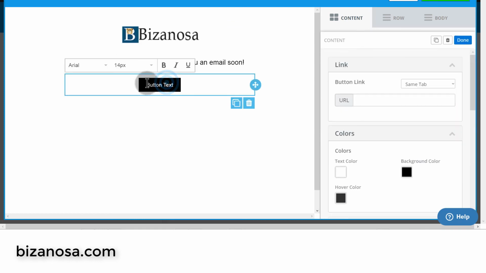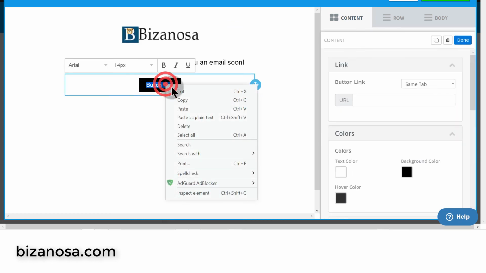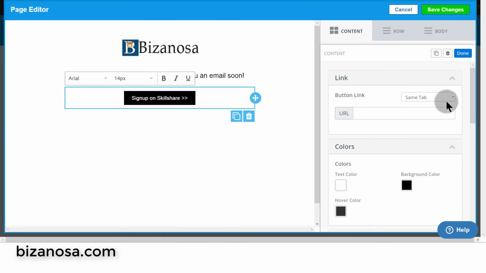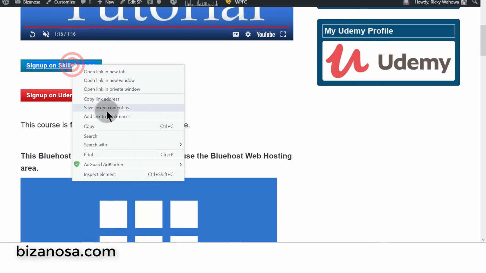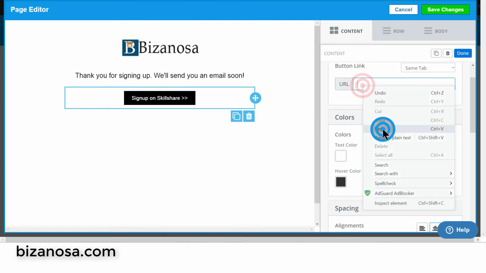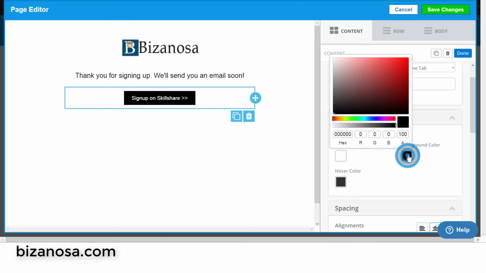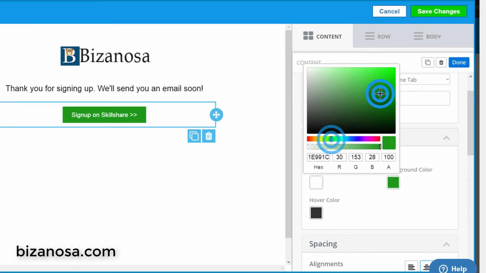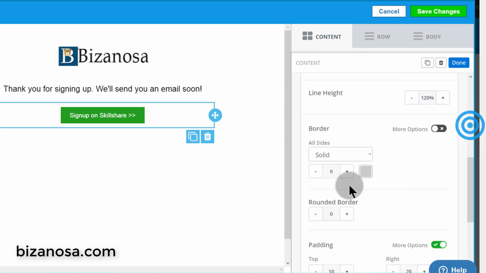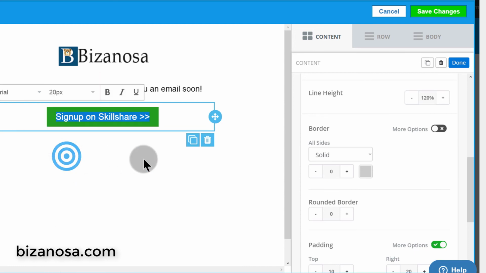The first thing, the button. I'm going to paste it in by removing the styles. Sign up on Skillshare. Let me make this button green. I will make it green. But first, let me take the link, copy link address, and then I'm going to paste the link in there. Then the button background color, let me make it some form of green, right? And then the hover color, yeah, let me make it another shade of green. And if you want to increase the font size, select that and make that 20.